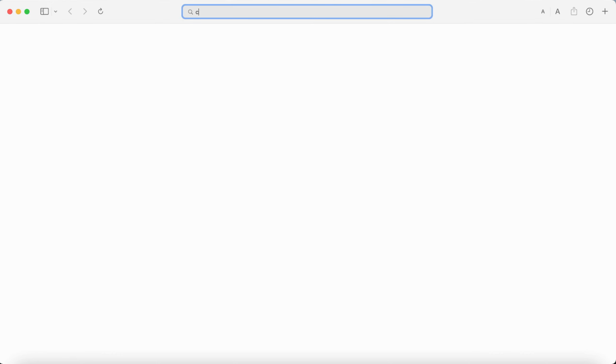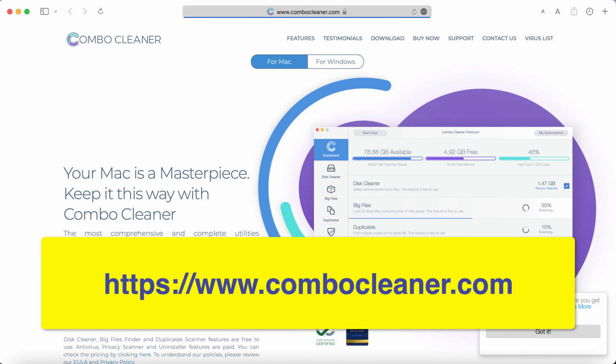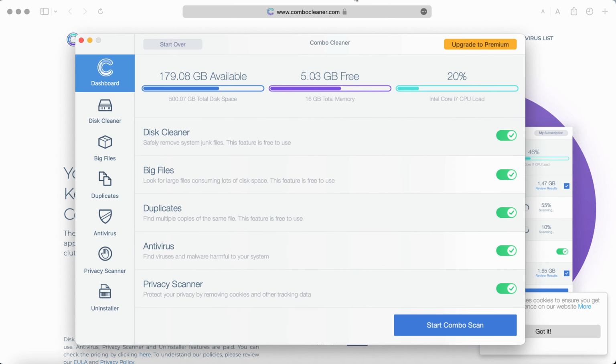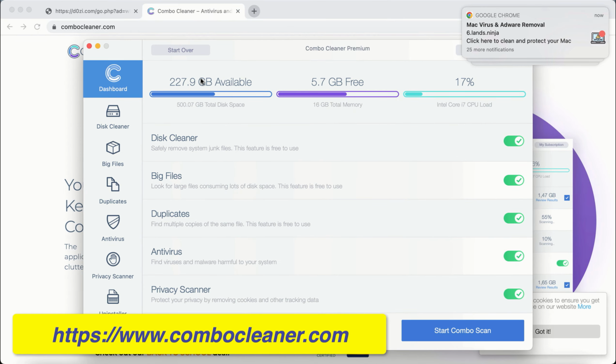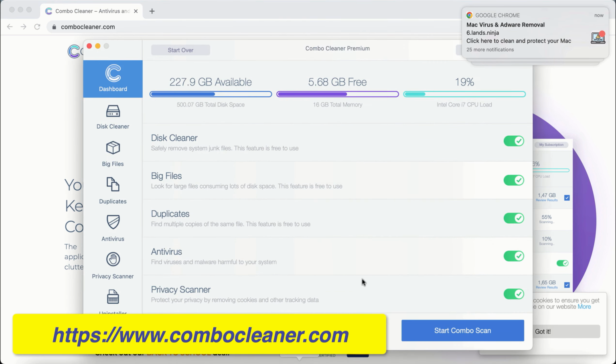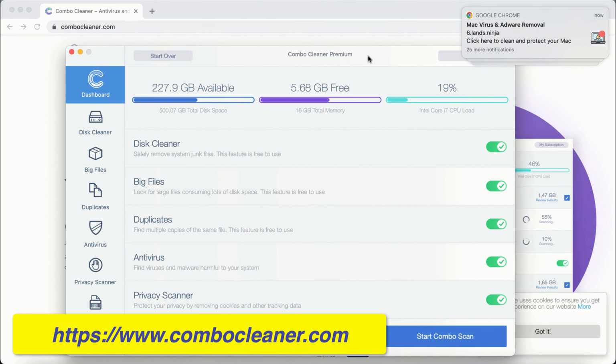I also recommend that you carefully examine the system with Combo Cleaner Antivirus. Please get it on the page combocleaner.com. Download the software, install it, and start researching the system with its help. After you successfully download and install Combo Cleaner, this is the way it looks like.